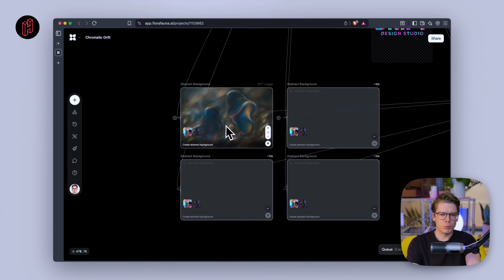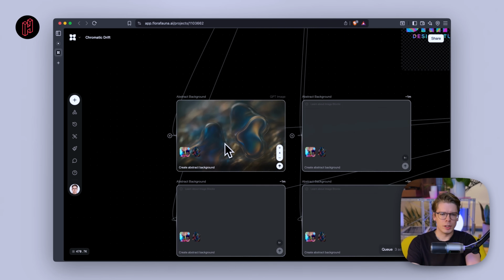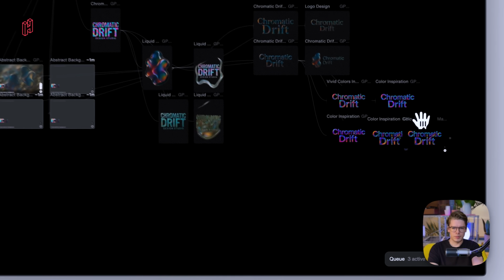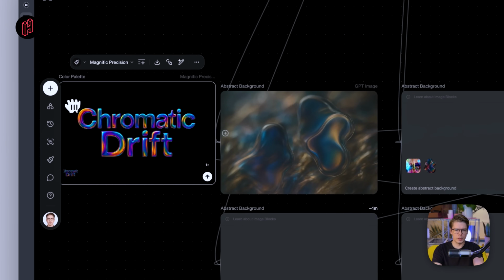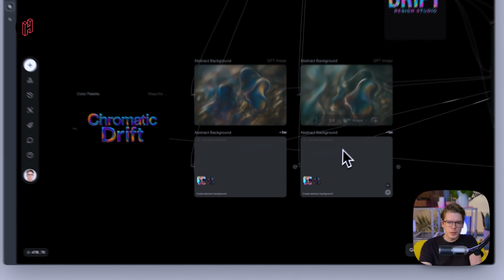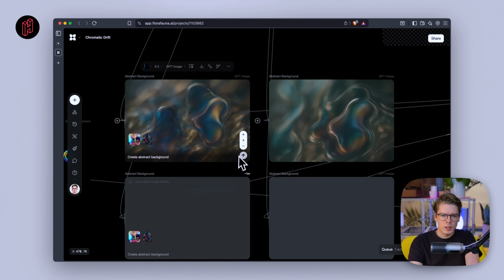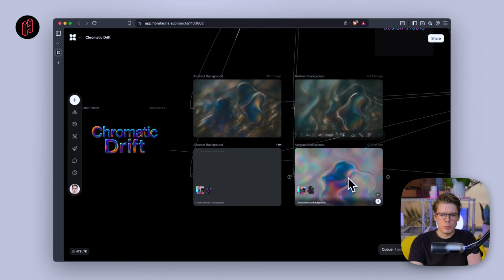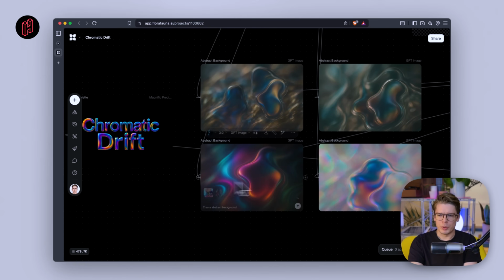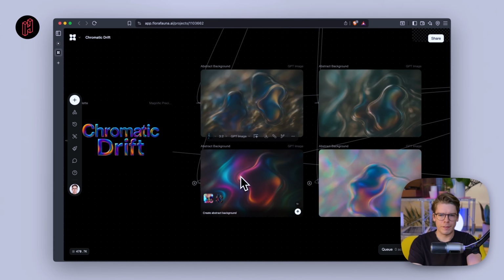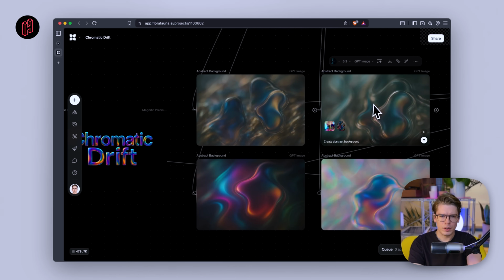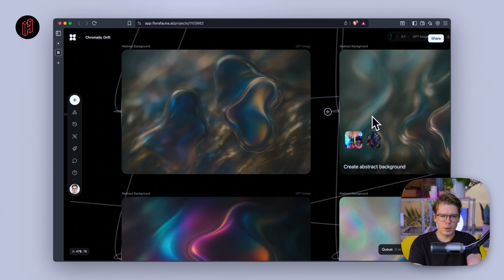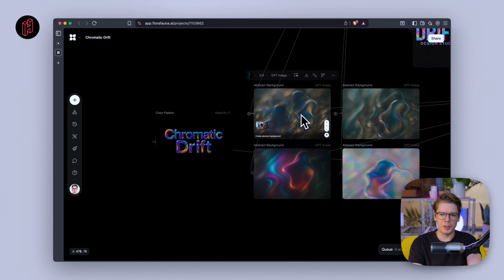Okay, so we get the first one. I think it's actually pretty cool. Let's see, we can drag the logo over here just to see how it works with the logo. Okay, well, the same style. This one is quite cool as well. Okay, I mean, we can use multiple, of course. I think they all work pretty well, but I think I'll go with this one for now.